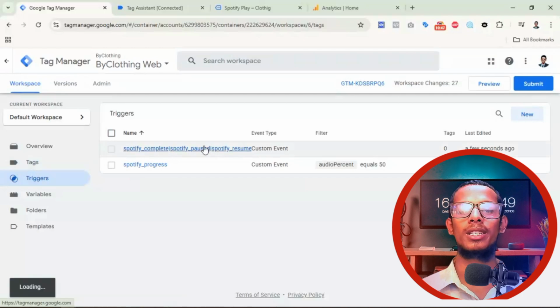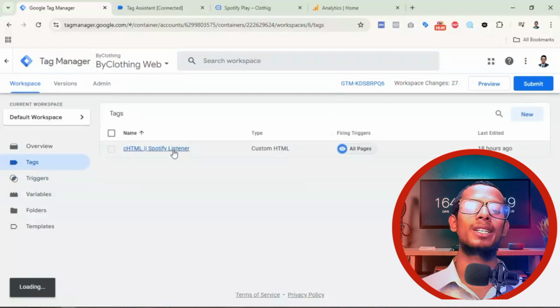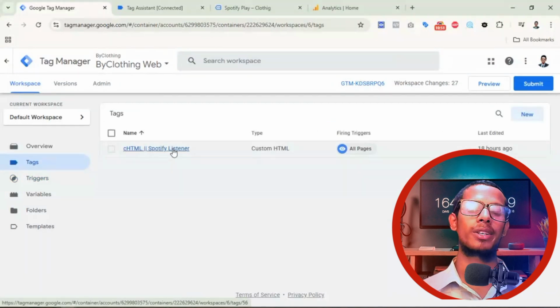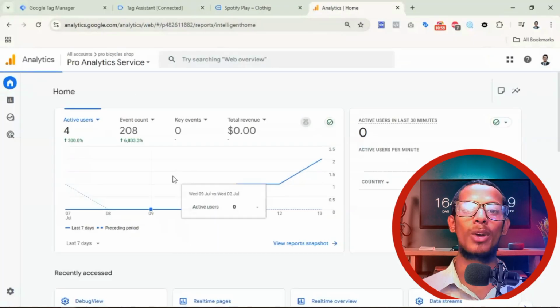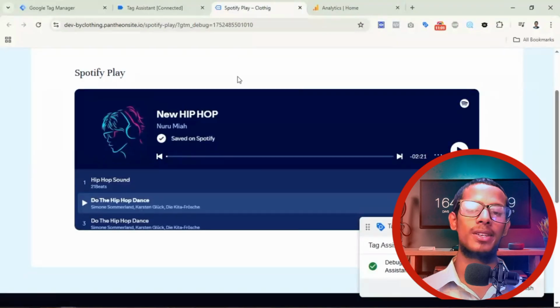Then I will send on tag, but make sure you already enable Google Tag with your website, because this is a Google Analytics 4 requirement. When you send an event, you are bound to send Google Tag, otherwise it doesn't work.